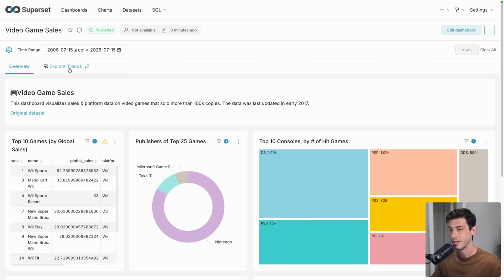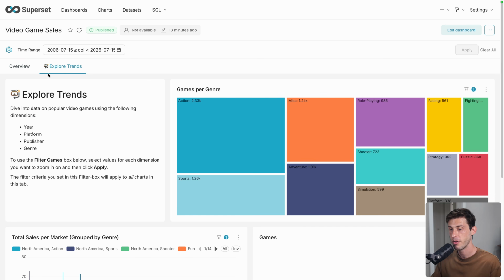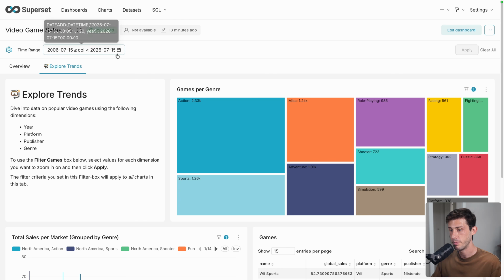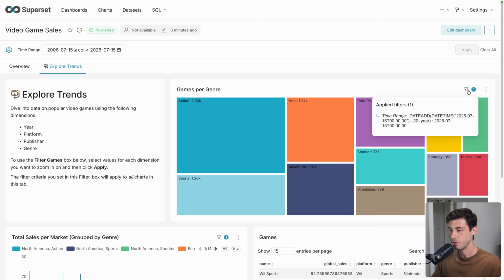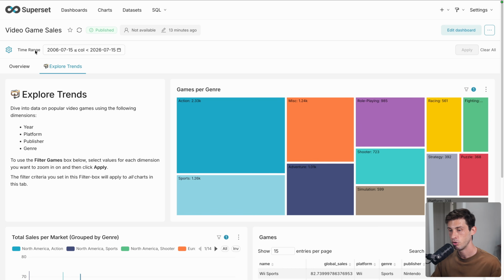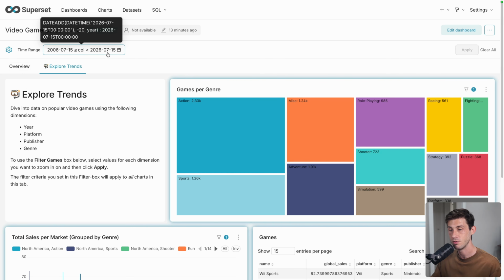If we go to explore trends, which is another tab of our dashboard, we still have the filter applied. And you can see here which filter is applied. So you have the definition of what it is doing on the data. So here you have the SQL request that is limiting the data that is shown to the user, which represents what we see here that is more visual.